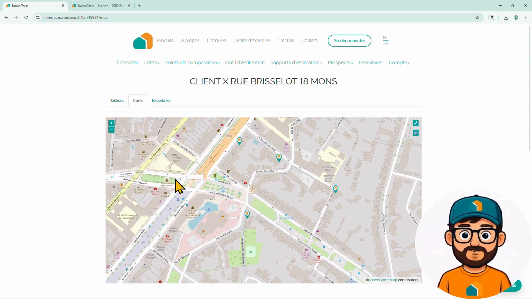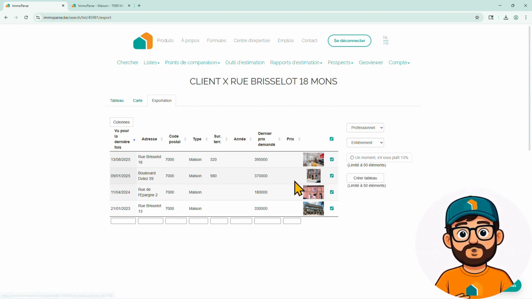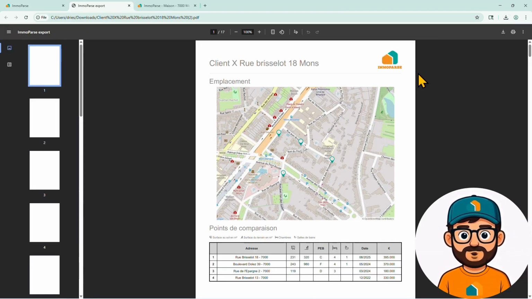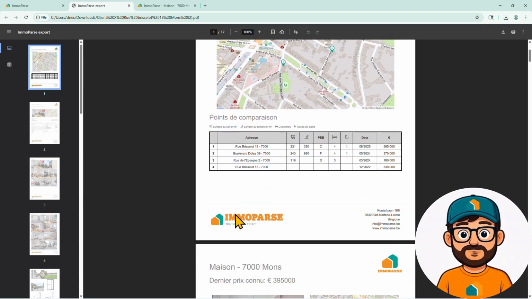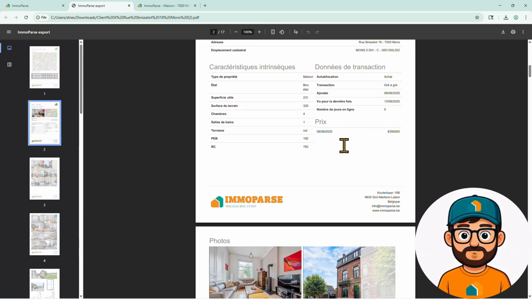Finally, we can also export these comparison points. This can be done in both Excel and PDF formats. With this PDF, for example, you can go to your client and present a well-supported file. The current PDF is designed in the ImmoParse house style, but you can fully customize it by replacing the logos and colors. It is also possible to convert this list into a complete appraisal report.